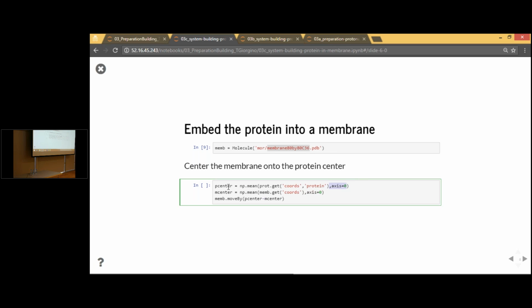So P center would be, let me execute this. P center would be a triplet, a vector of 3 coordinates, the center of the molecule. The same for the M center, which would be the center of the membrane. And then I move the membrane by the difference vector between protein center and membrane center. So I translate the membrane so that its center coincides with the center of the protein.